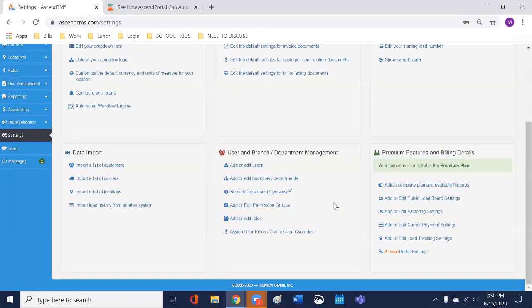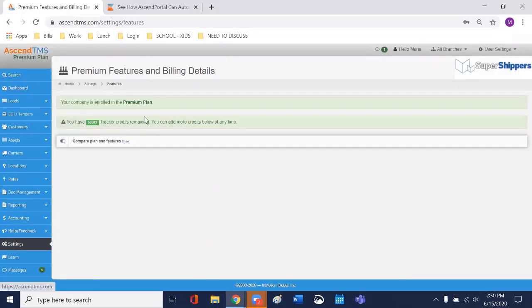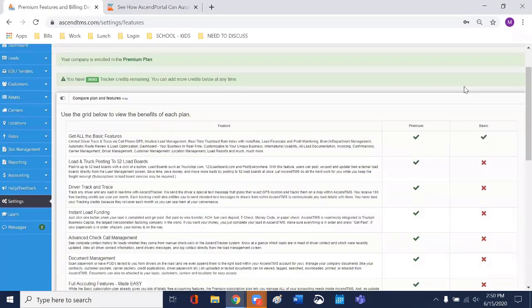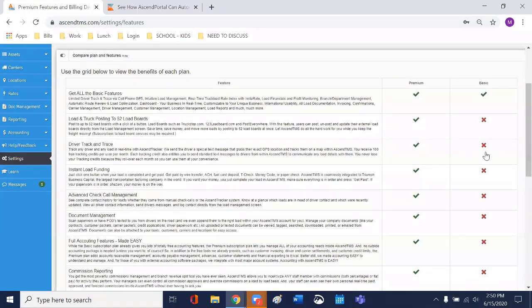All right, let's see what else. Premium features and billing details, and then we're done. Holy moly. All right. Everybody has the question, what's the difference between AscendTMS Basic and AscendTMS Premium? It is a fantastic question. Come over here to Premium Features and Billing Details, click on Adjust Company Plan and Available Features, and then you're going to hit Show if it's not automatically open there for you, okay? This will break it down.